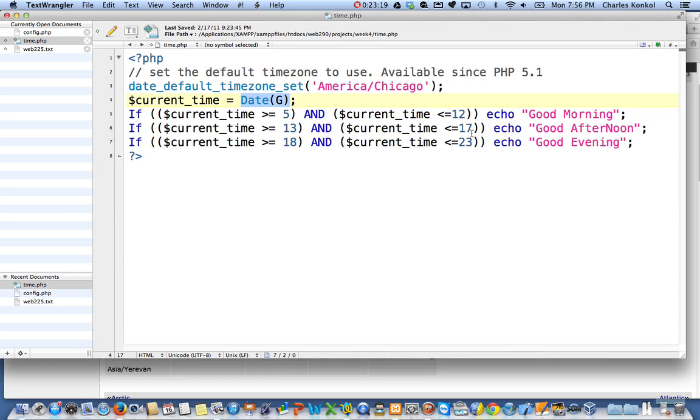Between 1 and 17, which is in a 24-hour period. So this would be, let's see, 12, 13, 14, 15, 16, 17, 5. So this would be 1 to 5, good afternoon. And then 6 to 11, good evening. All right? And it's going to display whatever message accordingly, according to the time zone they're currently in.